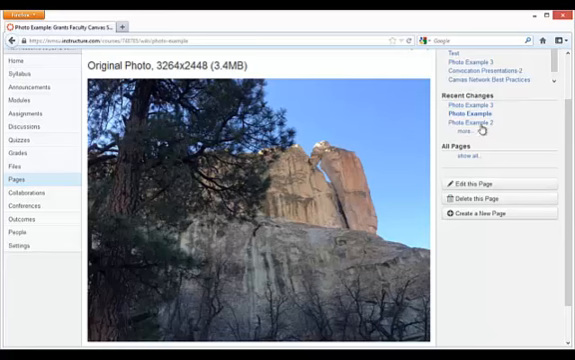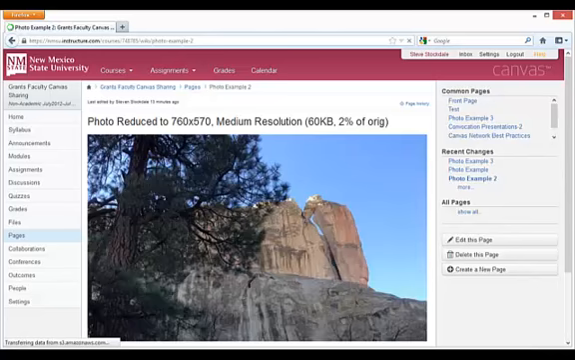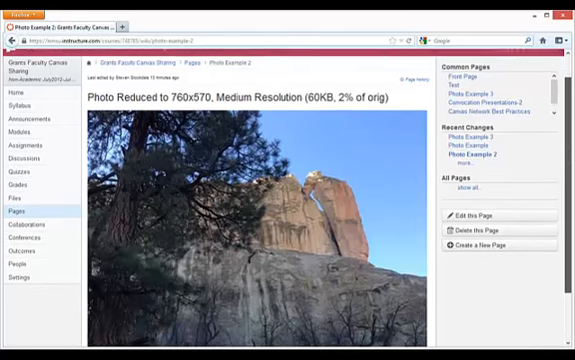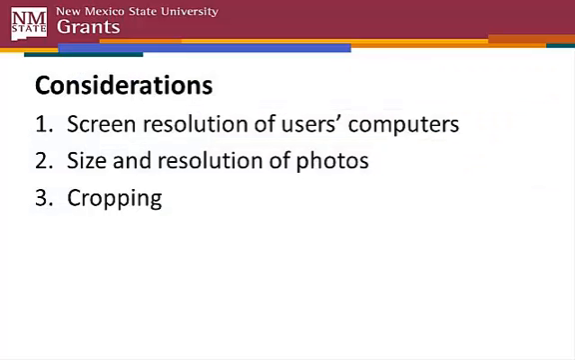Now let's look at a page with a different version of the same photo. Whereas the first page took about 20 seconds to download, this page loads in about a second. What accounts for the 20-to-1 difference? Screen resolution, image size, and cropping.